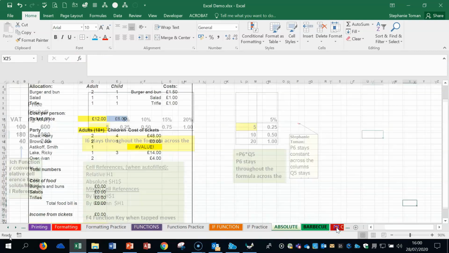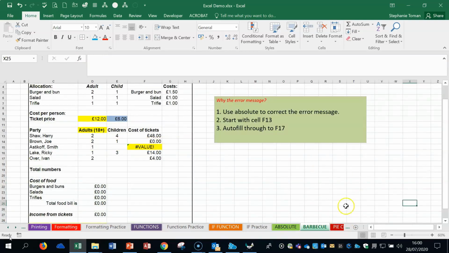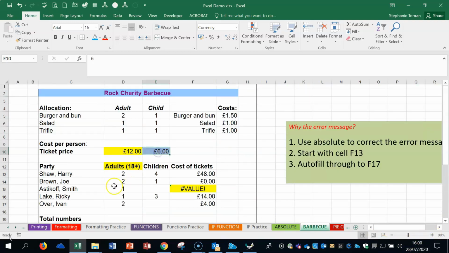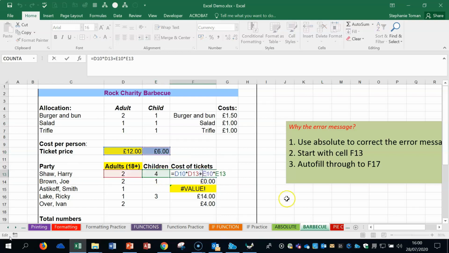Okay, so let's go to your next one. Here's another example of absolution. So we've got our ticket prices, and ticket prices are going to stay the same when we do our figures for how many adults have attended and how many children have attended. So we're trying to find out what the cost of the tickets are. And we've done our first one here, and as you can see, it's D10 is the ticket. So that's the ticket times the amount of adults plus the ticket per child times the amount of children.